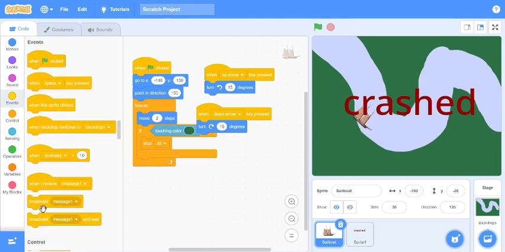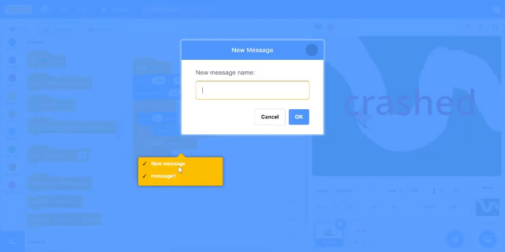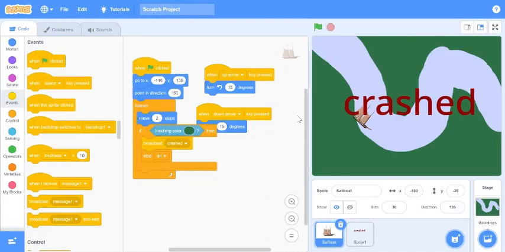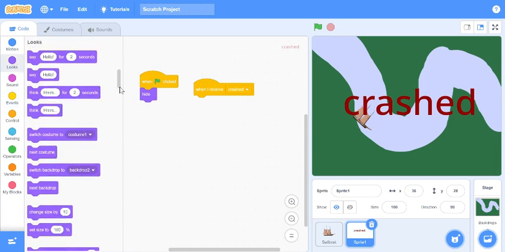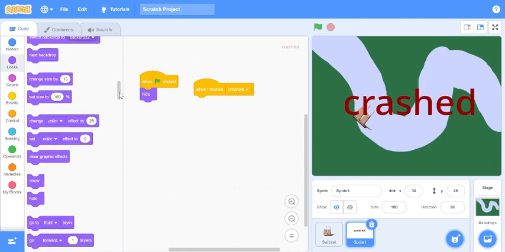We're going to create a broadcast, bring that in, change the message, new message. We're sending crashed. Okay, all right, so let's continue. It's going to send a message, and when I receive ship crash, what else under looks is to do? Is to show. When I receive ship crash, show.